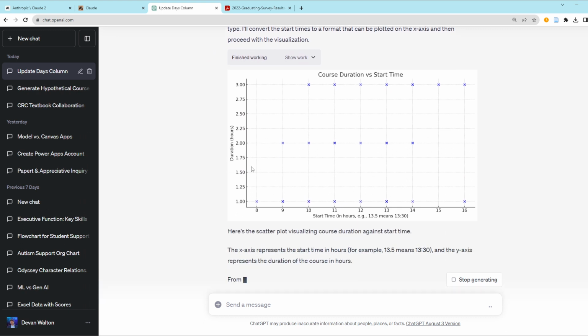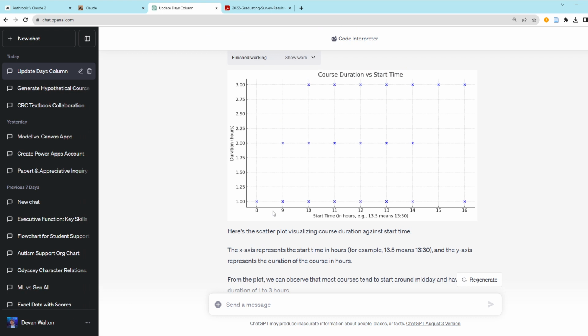So here it looks like it is plotting the start time in the day versus how long that course is in duration. So we have only courses that are an hour long start at 8. At 9 a.m. we have courses that are an hour long and 2 hours long. At 10 a.m. we have a wider range of courses starting that are 1 hour length, 2 hour length, and 3 hour in length. So not a bad visualization.